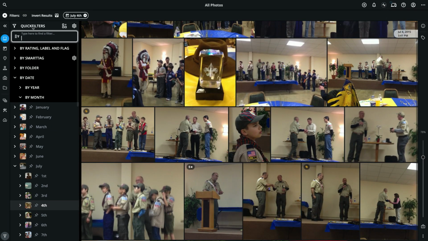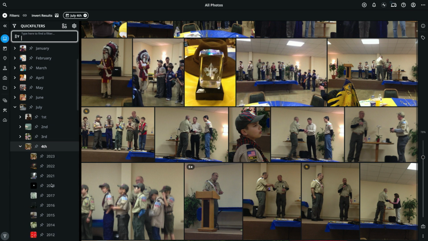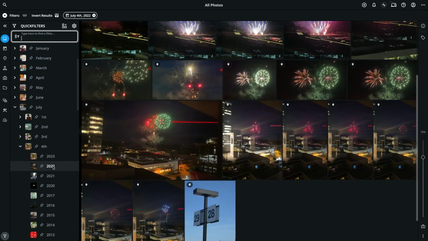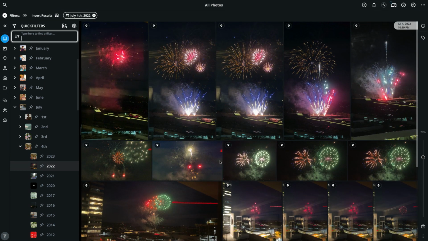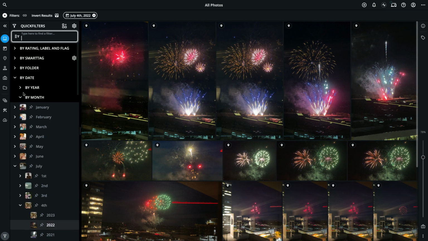It's a great way to see things. Additionally, if you twirl that down, you'll then see the years within. This is showing you all the years that you had pictures on the 4th of July, so it gives you a quick way to navigate. For example, I could jump to 2022 and see the 4th of July fireworks that year that I watched from a hotel window. Our next section is by day.